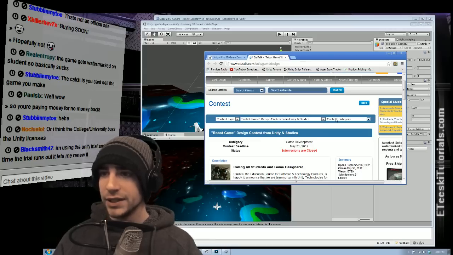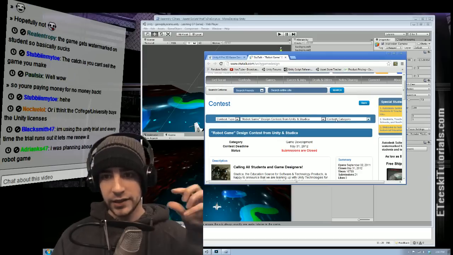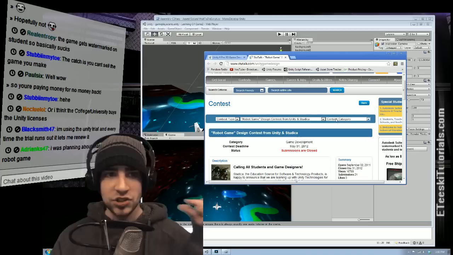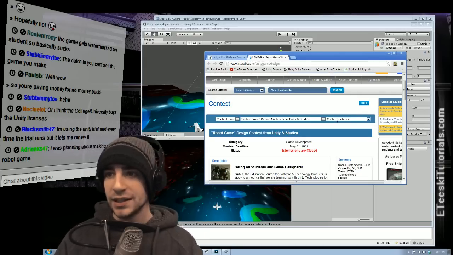It lets you renew the trial. Well, the thing about the Unity Pro trial is that it gives you a little message at the bottom of your screen that says trial version. So maybe that's why it lets you. I don't know.